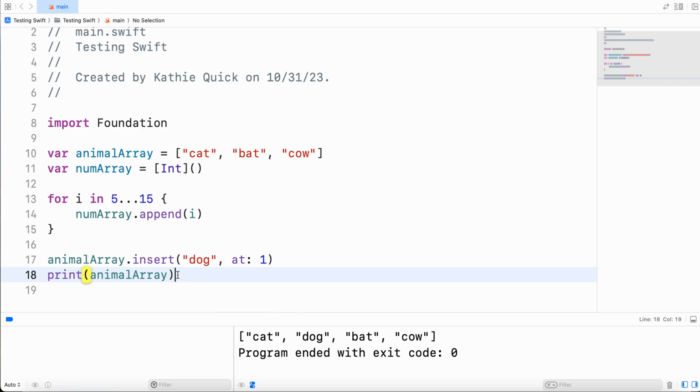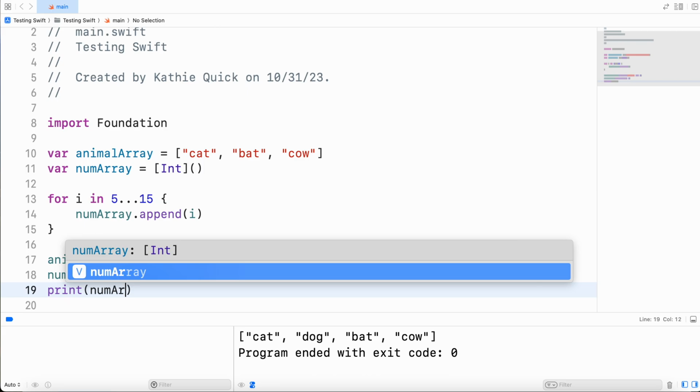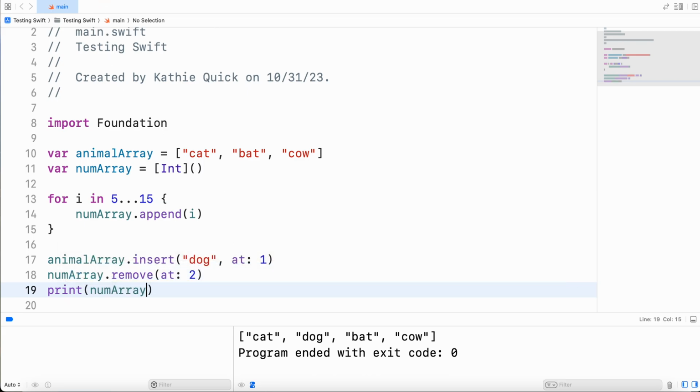Okay, so we can insert at a certain place. We can also remove things. So in my num array, I want to remove whatever is at index 2. Once we remove whatever is at index 2, think about what that might be. Let's print it, see if you're correct. It removed the 7 because the 7 was at index 2. Index 0, index 1, the 7 was at index 2, so it just took it out of there completely.